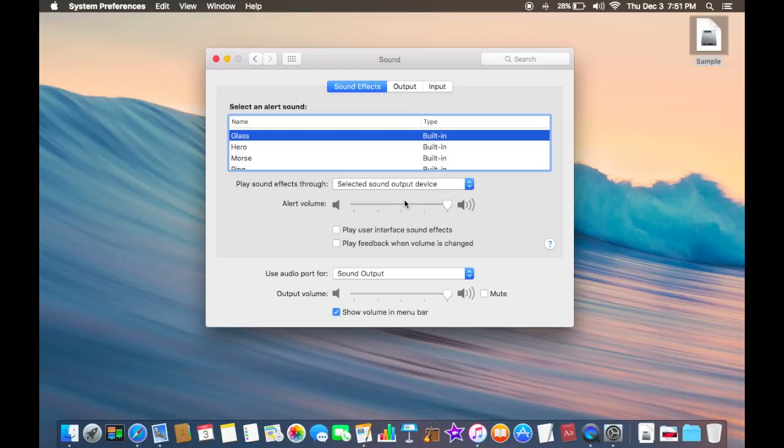You can also set the alert volume, simply by clicking on this slider and dragging it around. So if you don't want it to be too loud, you simply drag it to this side, and when you want it to be louder, you drag it to the louder side.